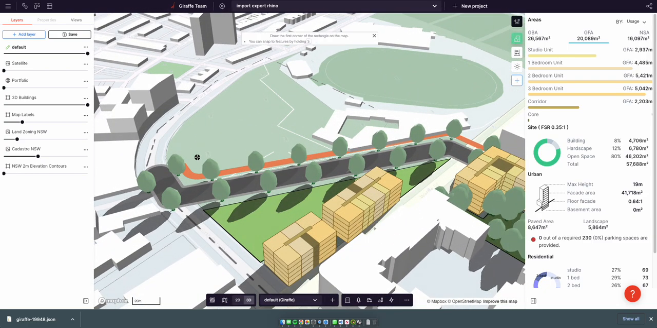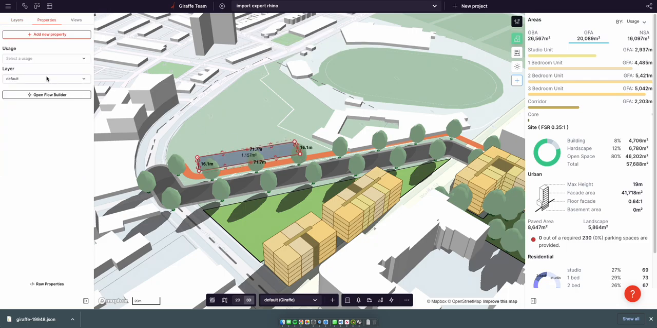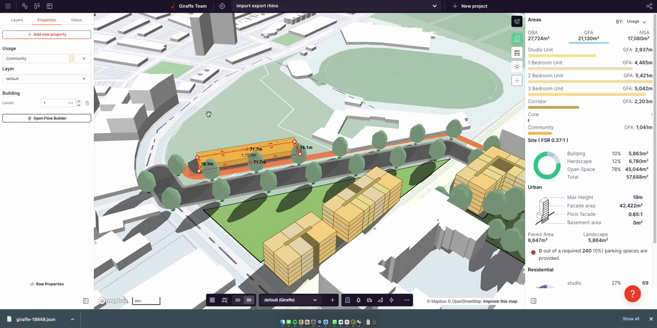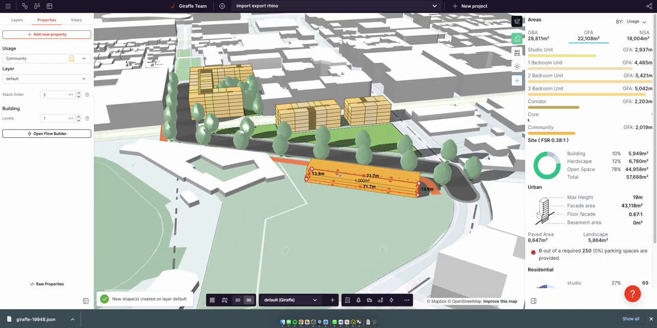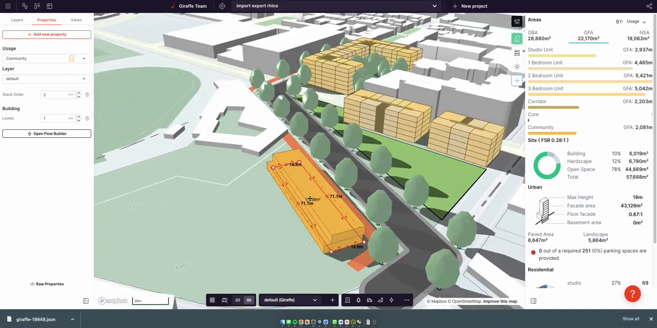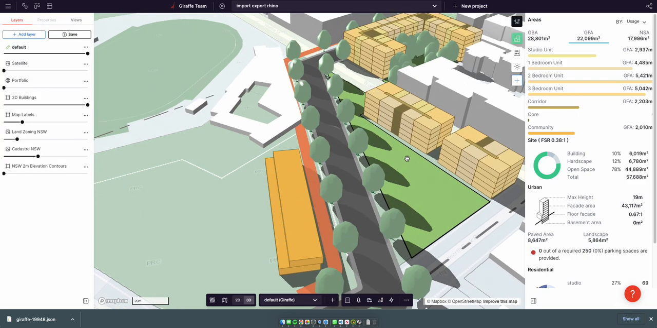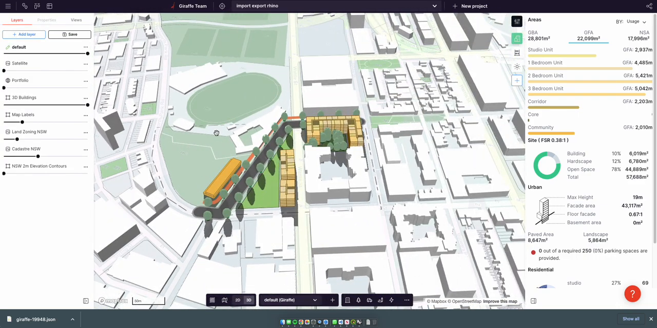Oh, let's put one more building just here. Community building. Boink. Two stories. We'll look at a sports field here. So maybe one story, and then I'll copy it up and pull it back, so we have this nice terrace on the top. Right, and that is a thoughtful little master plan.